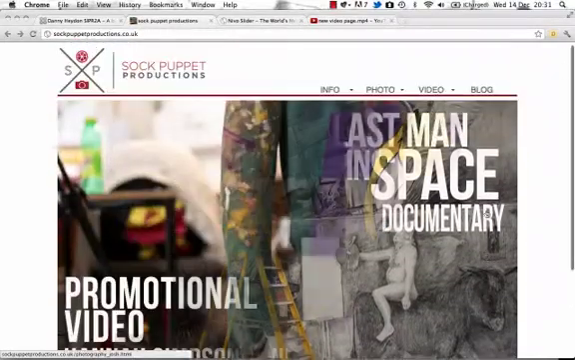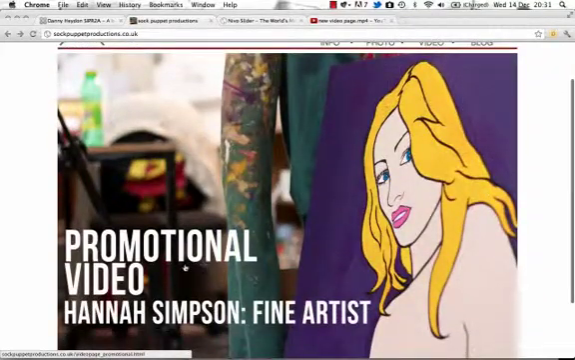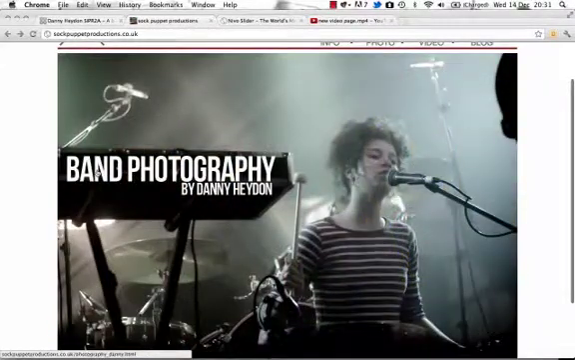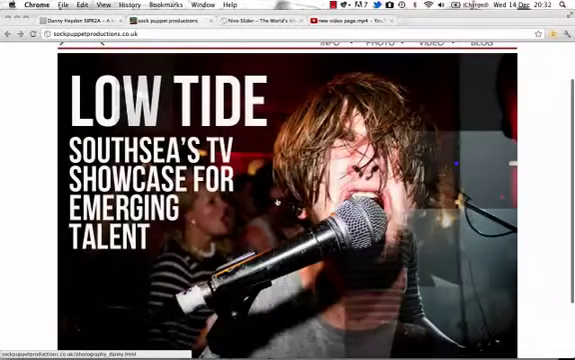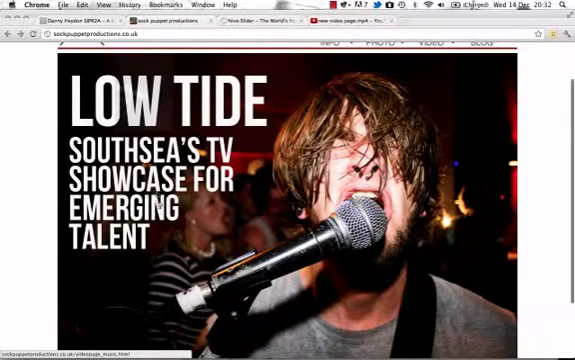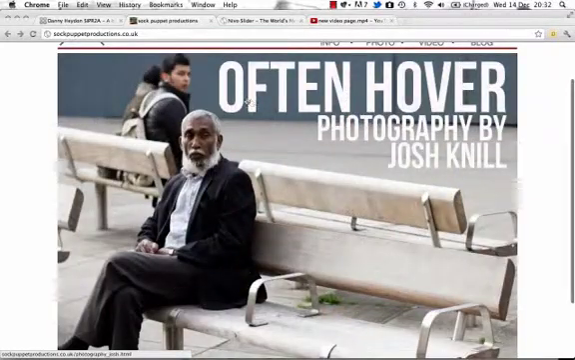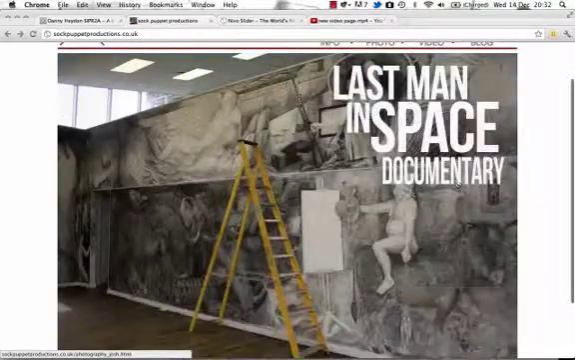So there's 5 images going to different parts of the site. So it's got the promotional video here. This is pictures. I just put the typography on myself, tried to put it somewhere where it fitted in well with the picture. So got the low tide showcase here. The next one is Josh's photography. I put it along here on the blue background, which I thought looked quite nice, and the documentary here.